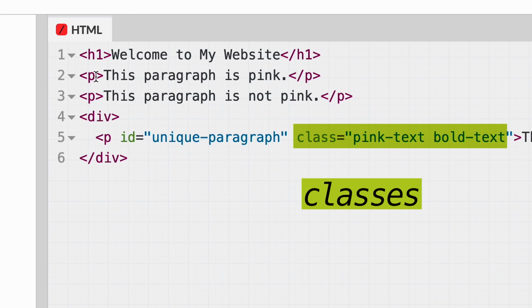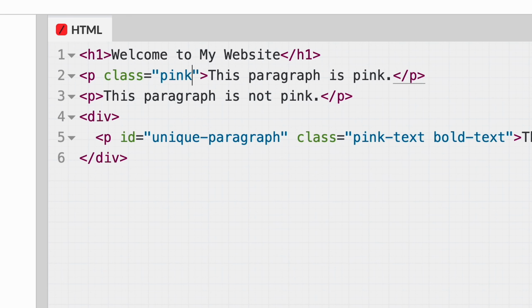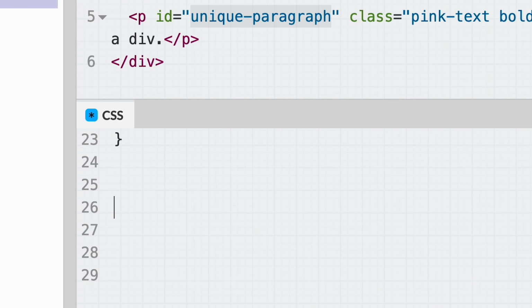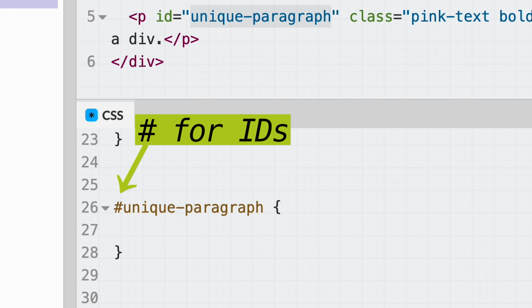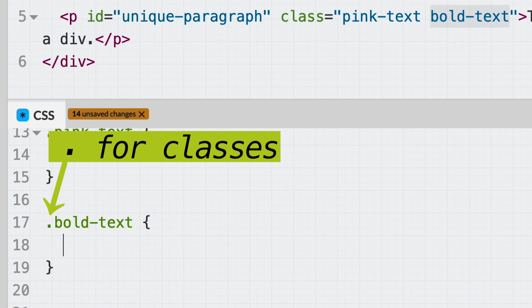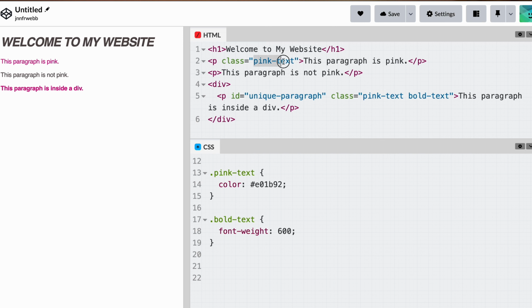Classes are like labels that could be applied to multiple elements. IDs, on the other hand, should only be used once on a web page. When you're using an ID in a selector, you would use the hash symbol before the ID. For a class, instead of the hash symbol, you would use a period, a dot before the class name. That's just a way to differentiate between IDs and classes. In this example, the pink text class is used in multiple places to make the text pink.